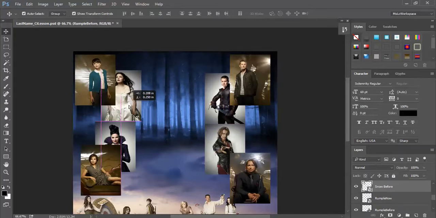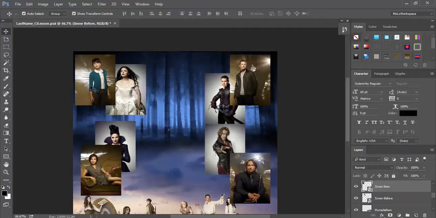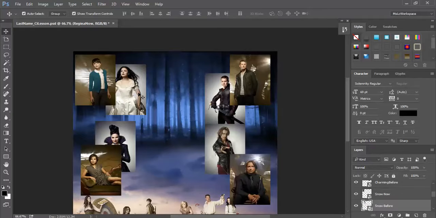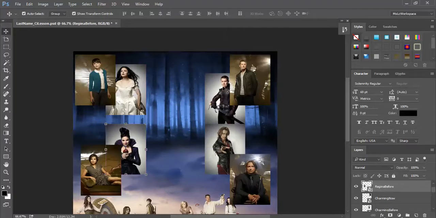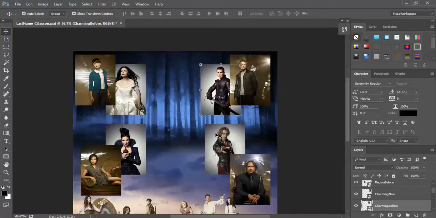Now, if you'll notice, I made sure that their now backgrounds all matched. That means I am using consistency or repetition in my design. I also made sure that their fairy tale characters all had the same background also. That way I'm being consistent throughout my design.